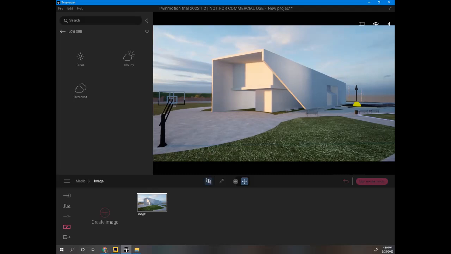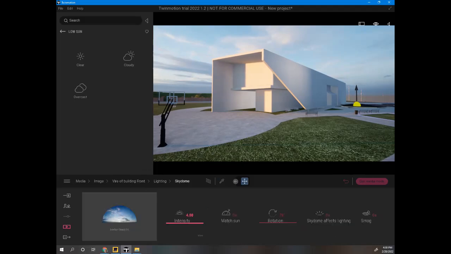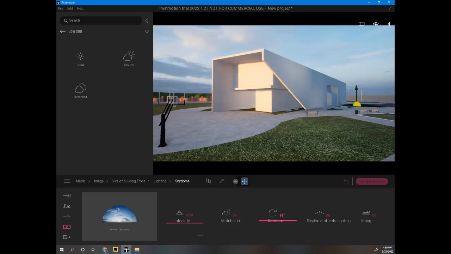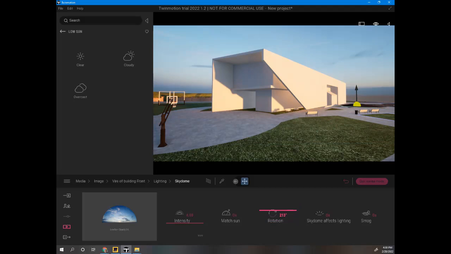So I'm going to click the reload here. I'm going to rename it. Call it, I don't know, view of building front. I'm going to go into more and maybe set up some more things here. So for example, let's say that I think a different camera angle works best for this view. So I can go in here and I can change the rotation a little bit. Yeah, this view also kind of works.